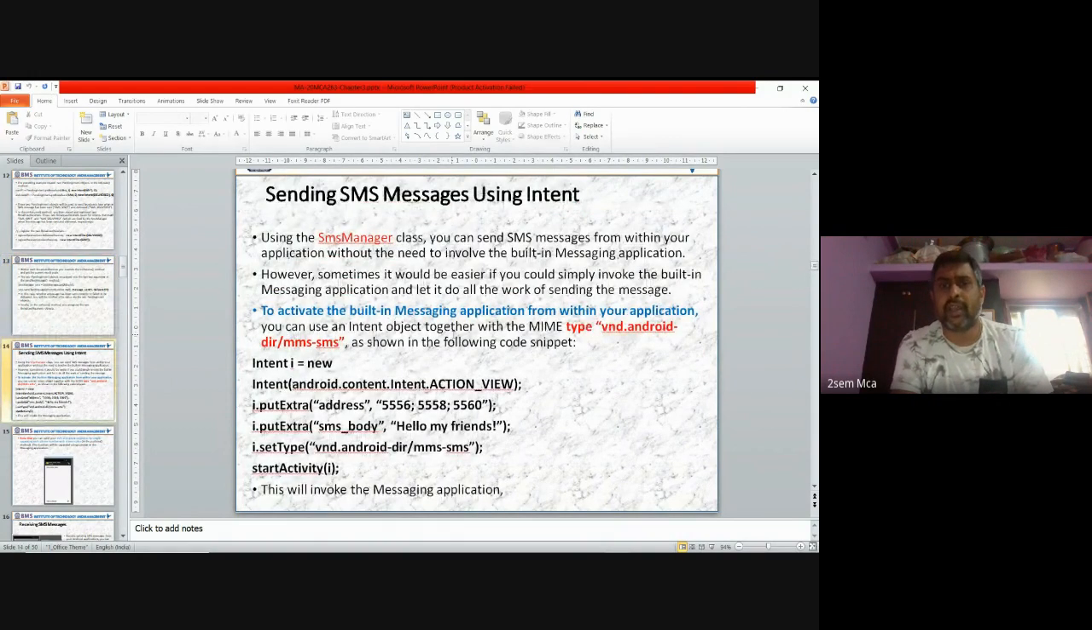Sending SMS messages using an intent. Now you can see here how you can send messages using an intent. Using the SmsManager class, you can send SMS messages from within your application without the need to involve the built-in messaging application. However, sometimes it would be easier if you could simply invoke the built-in messaging application and let it do all the work of sending the message.